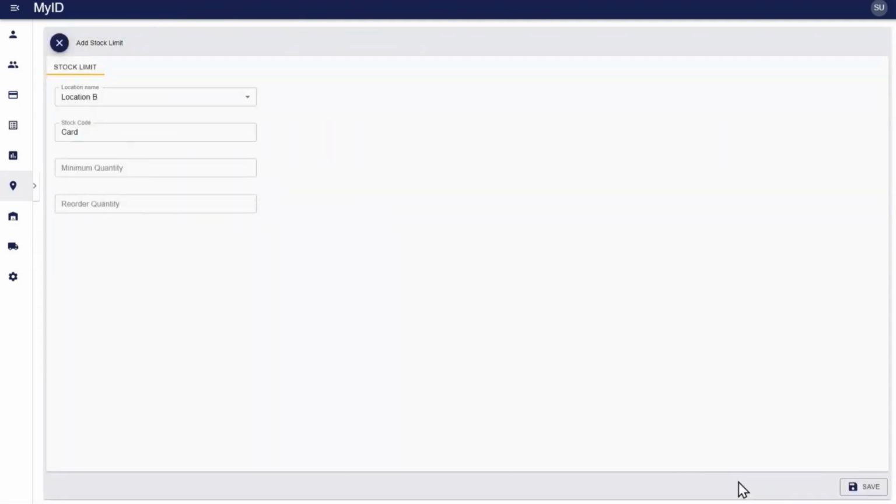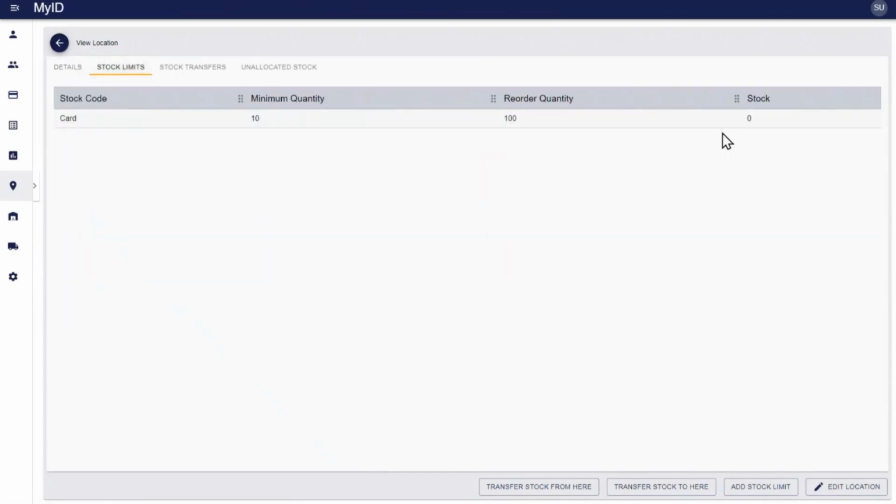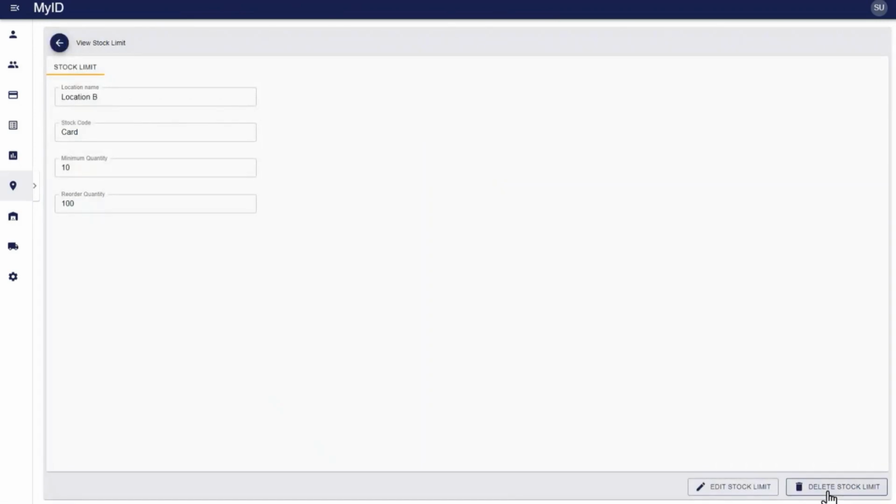Important to note, when we click add stock limit down here, it'll pre-populate the current location with the one we were just looking at. And let's say we want a minimum of 10. And when we reorder, we want 100. And we'll save that. So now when we look at the location, we can see there's currently one stock limit available. If we wanted to remove it, we would click into it and then click delete stock limits. That would remove it, or we could edit the values in there to make that 20.